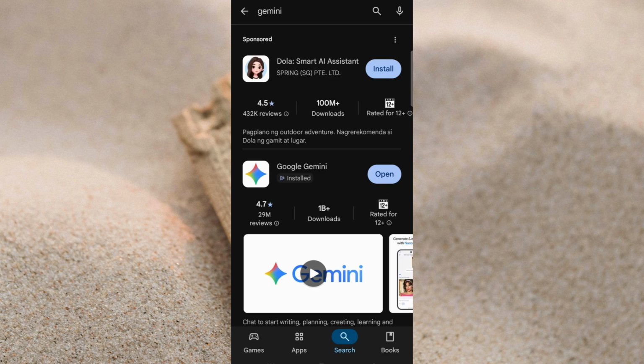Tap Install. The download time will vary based on your connection, so just let it complete. If you prefer to save mobile data, connect to Wi-Fi before you start. Once the installation finishes, tap Open to launch the app.